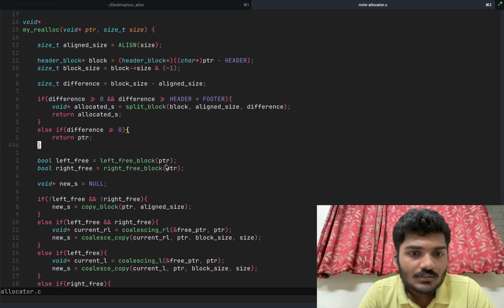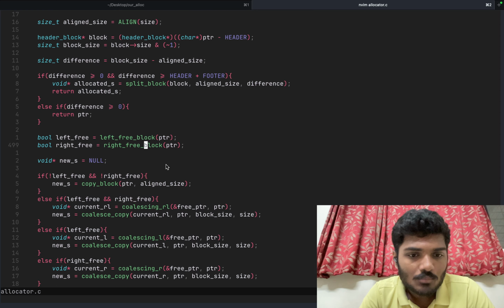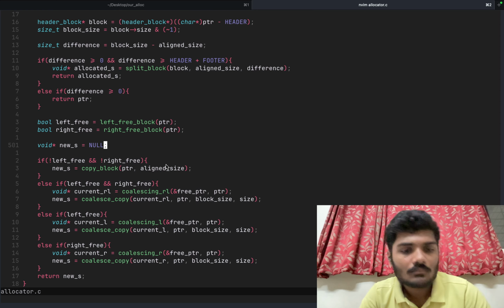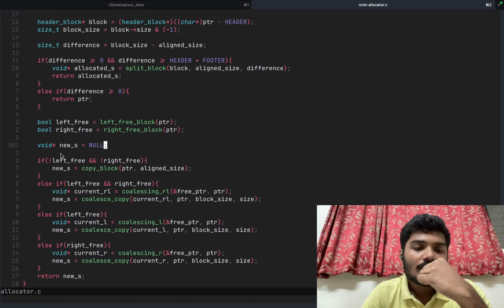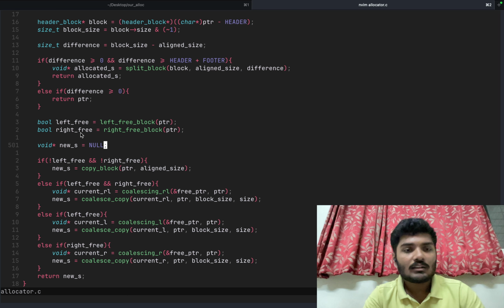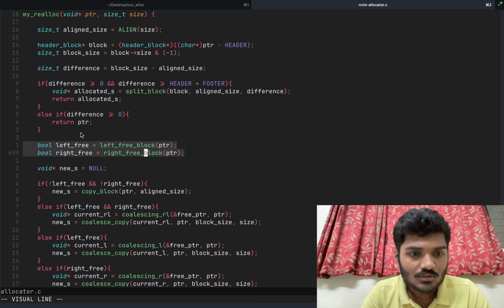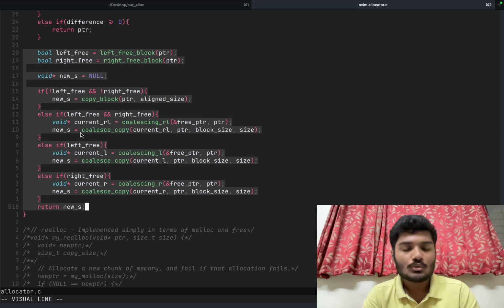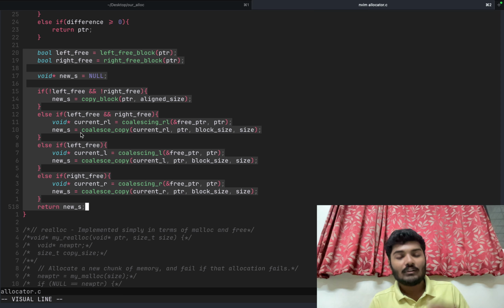So we did this, left free blocks. We have over here the new space. This is the actual answer. So this entire logic that is present below this is for when the block is actually growing.